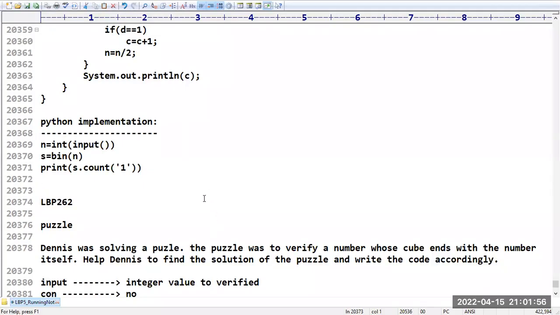No, count of one only. Count of one only in the string, because the bin function will return the data in the form of a string, not in the form of an integer.